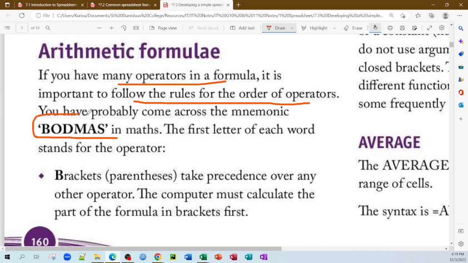BODMAS. Anybody here doesn't know what BODMAS is? Exactly. So all of you should know. I was going to call your name, but I didn't want to say it out loud. Yeah, but we know what BODMAS is.